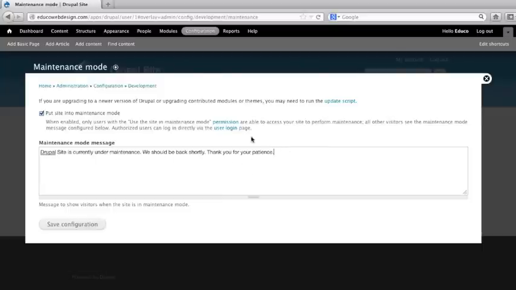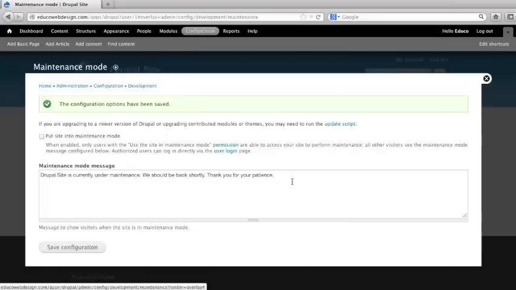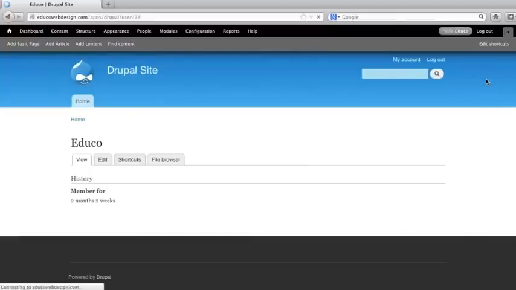If you'd like to give people a little bit more information, such as we'll be back in 30 minutes, we'll be back in 2 days, etc., you could do so there, and you would just hit save configuration. I'm not going to put the site in maintenance mode, but you would hit save configuration, and then that message would be displayed to any users who try to visit your site. So that's your site configuration and your general introduction to the back end of your Drupal site.